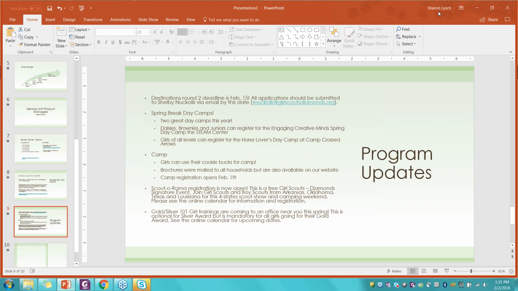Girls can use their cookie bucks for camp. I will be purchasing the cookie bucks in April. So that's when we will have the cookie buck numbers for girls to utilize for their camp. Although they may not have their card physically in their hand at the beginning of April, that's when I submit the order for cookie bucks. Brochures were mailed to all households, but are also available on the website, and camp registration opens February 19th.